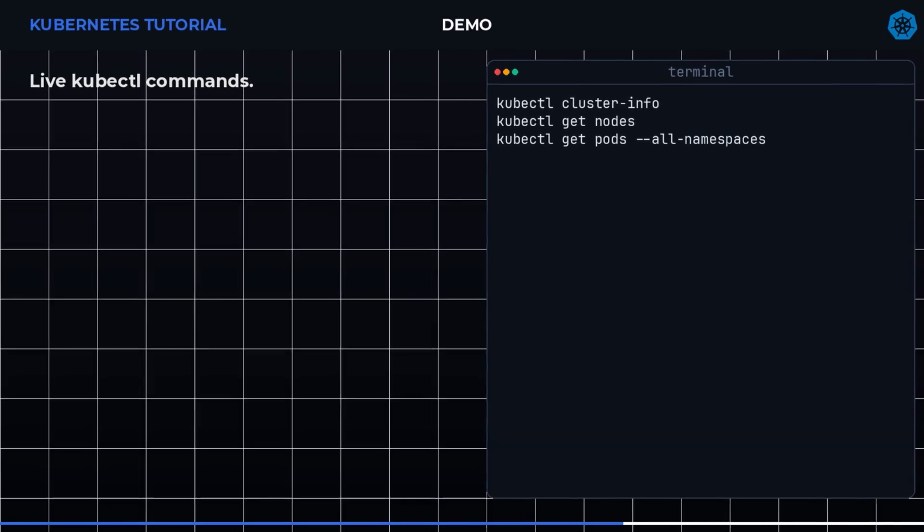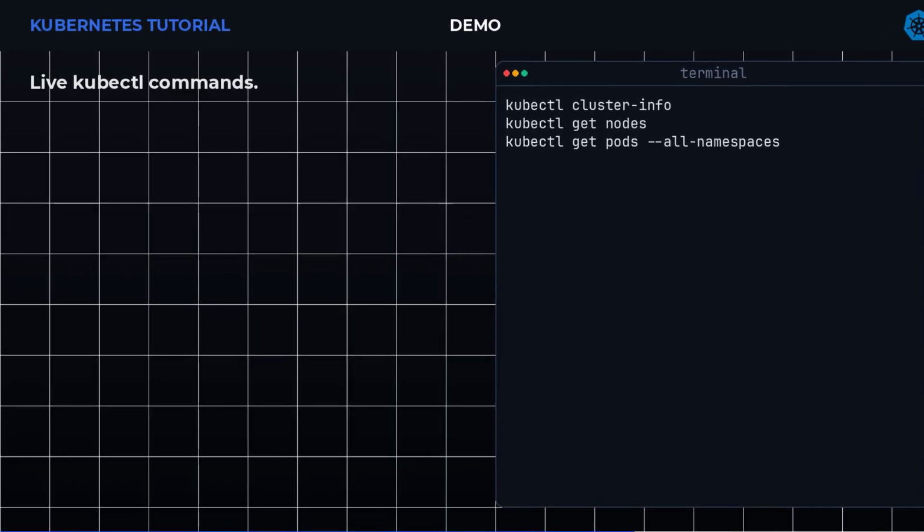Now let's see Kubernetes in action. We'll run kubectl cluster-info to view the control plane endpoint, kubectl get nodes to list the worker machines, and kubectl get pods --all-namespaces to see every pod across the cluster. These commands give you immediate insight into the cluster's health and workload distribution.